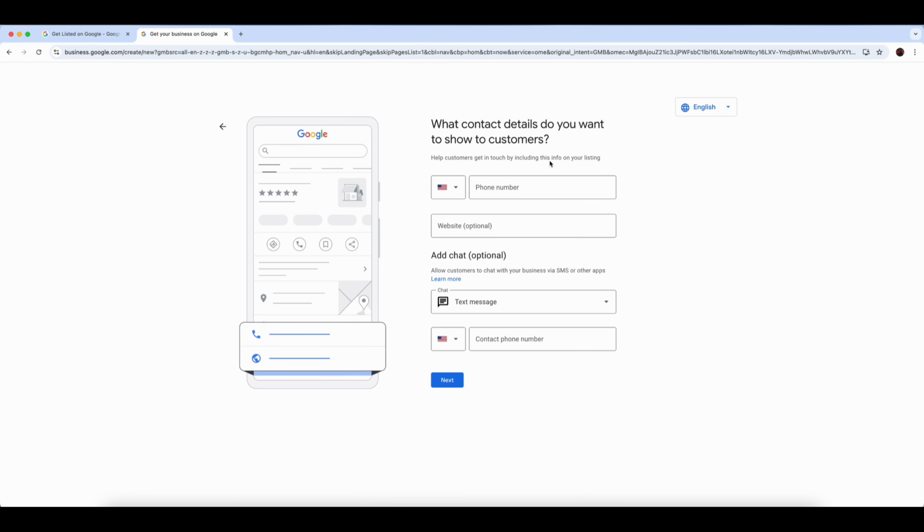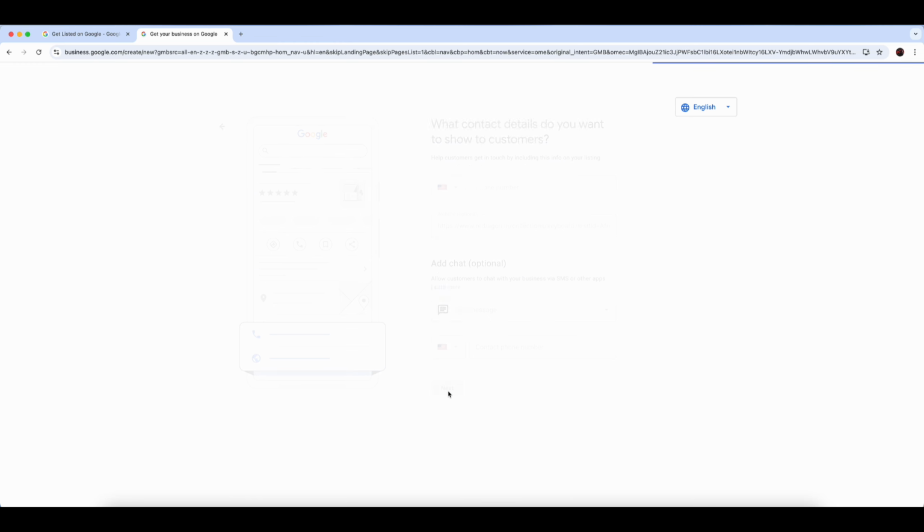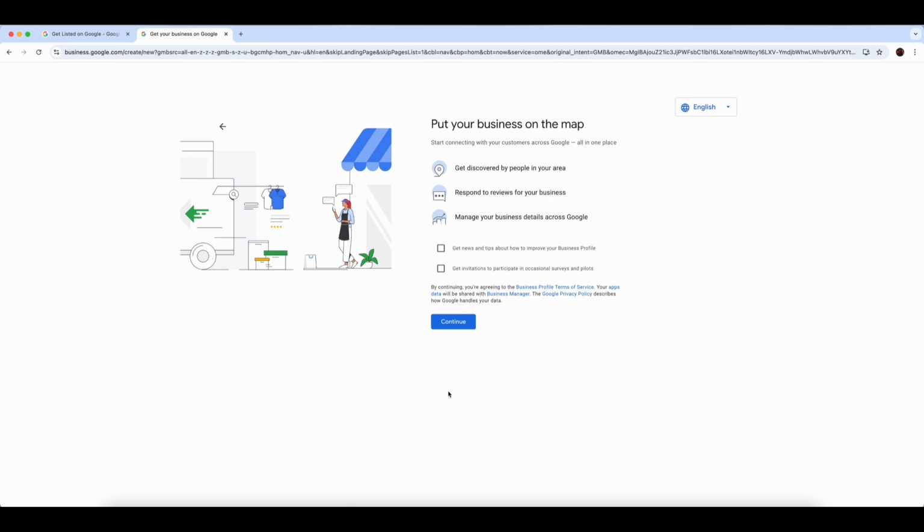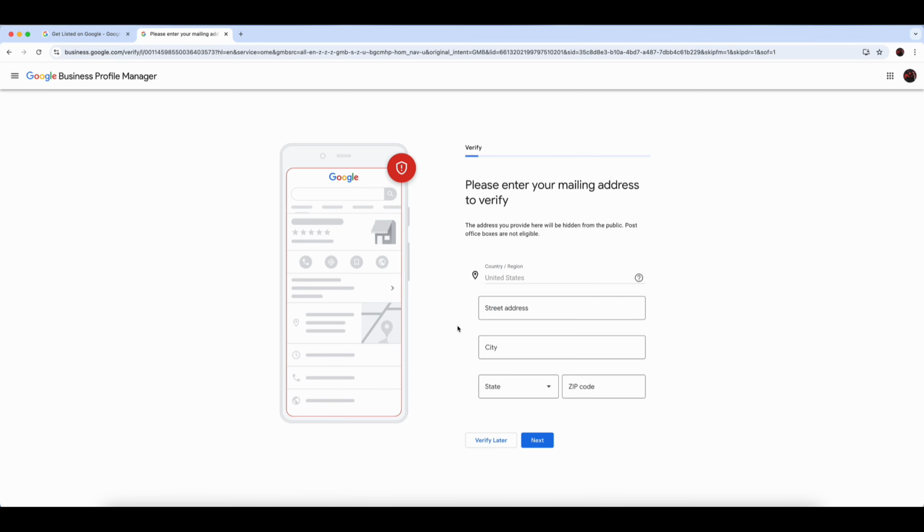Next, enter the contact details customers will use to reach you. This usually includes a phone number and your website if you have one. Once you enter the information, click Next. Google may also offer the option to receive tips and updates by email about improving your business profile. You can enable this if you want helpful reminders about reviews, photos, and updates, or you can disable it and continue. Now you will be asked to enter your business address.